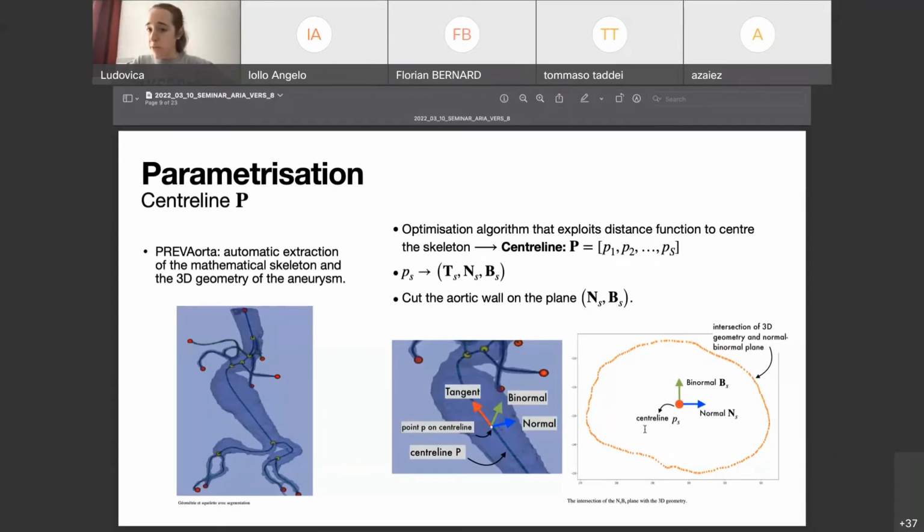Now we want to parameterize the aortic wall. For every point of the center line, we compute the frame tangent normal binormal, and then we cut the 3D geometry on the normal binormal plane. What we obtain is shown on the figure on the right. We obtain the points of the intersection in between this plane and the 3D geometry, and these are the points in orange. This is what we call the section related to the point PS of the center line.